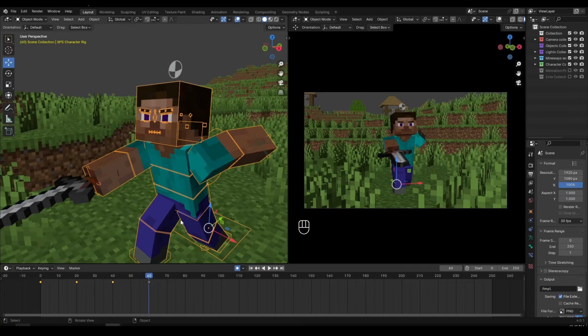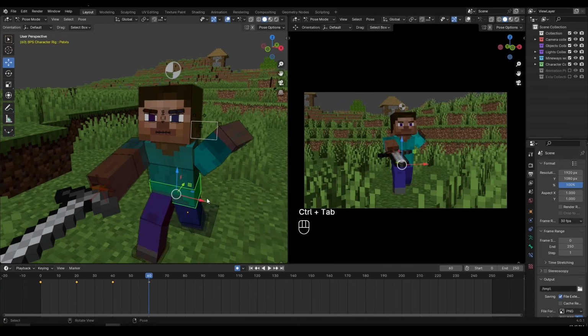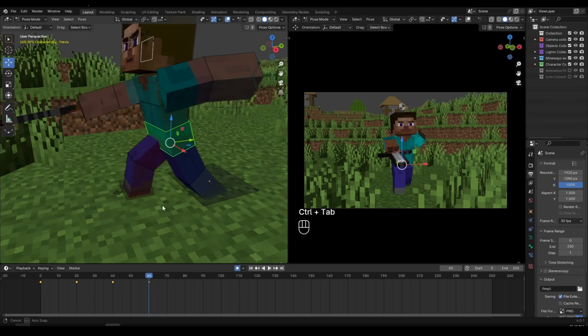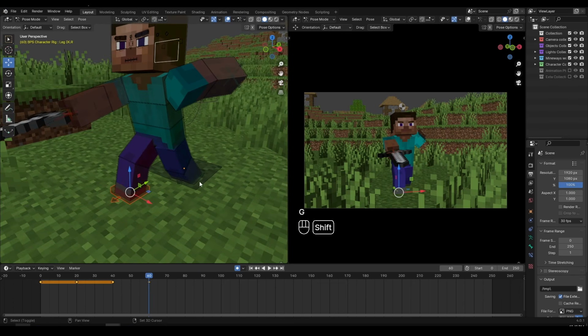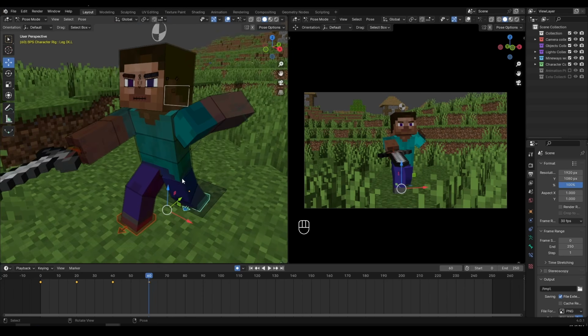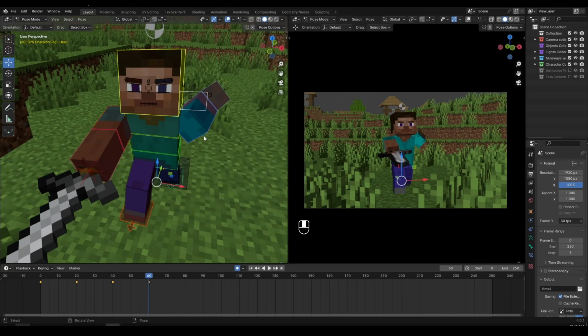So what I can do is go back to pose mode. So press Control Tab, and then again, remember to set a keyframe for everything before you move on to the next frame. So select both legs. So I'm basically shift selecting the bones. Shift right click, shift left click, and then select everything, and then press I, and then go to frame 80.